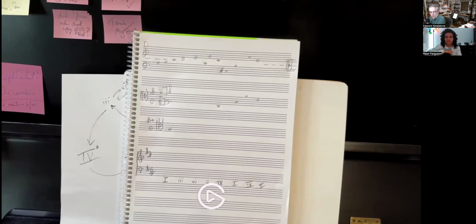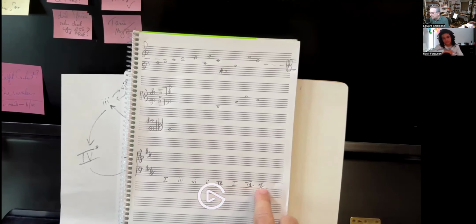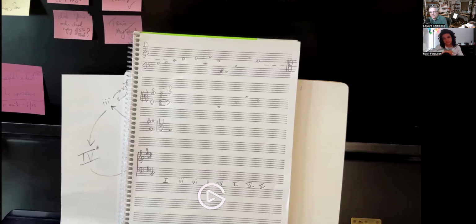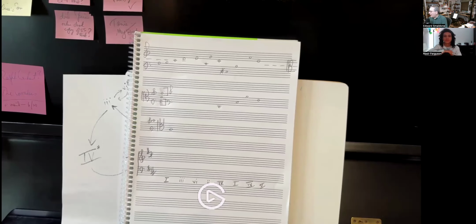I just took your chord progression and made two phrases out of it. The first one ended with the 4-1, and the second one ended with the 4-5. All right. So I will send you.